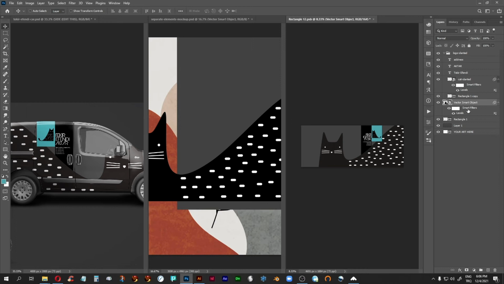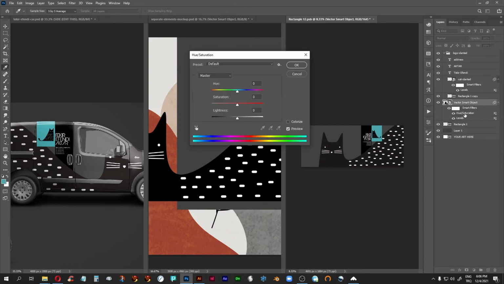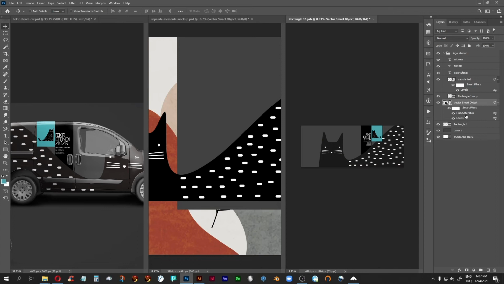And also, when I open it up, I'm noticing that this cat seems to have a little bit of red in it. I don't want that. I'm just going to decrease the saturation, so now I actually have two smart filters on here. Now let's save this again. I know it's a drag, it takes a long time to save, but we are going to have to do that.